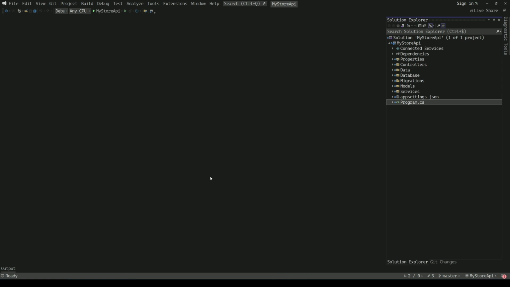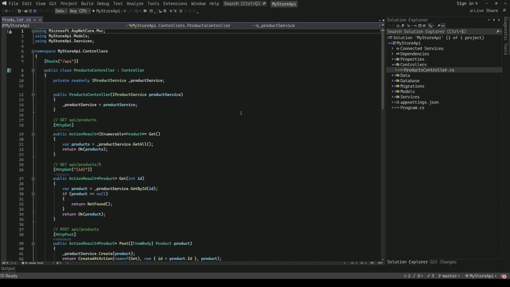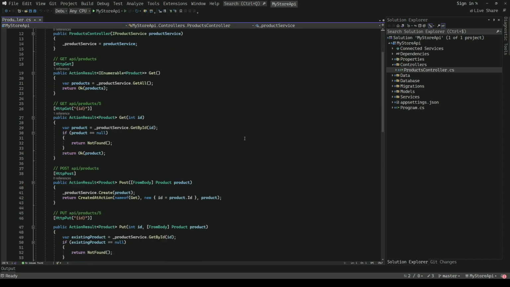It's a backend for an e-commerce application. So far, there's only one controller, which is the products controller. It exposes endpoints for CRUD operations against products. The first tool we will use is Swagger.